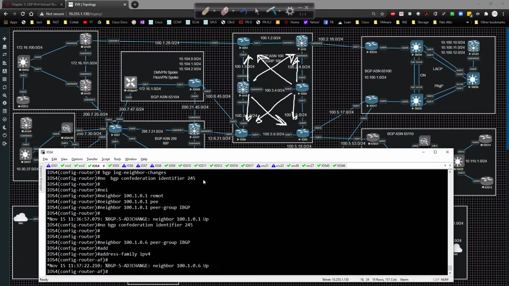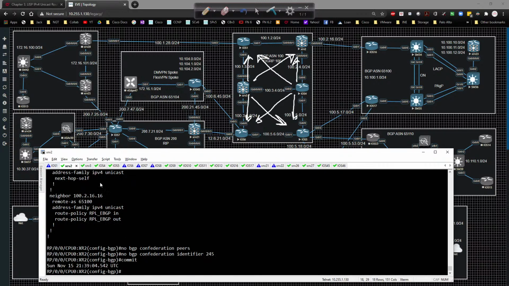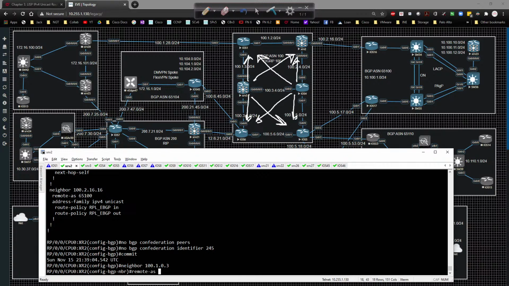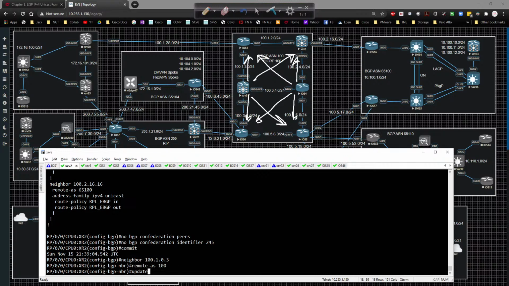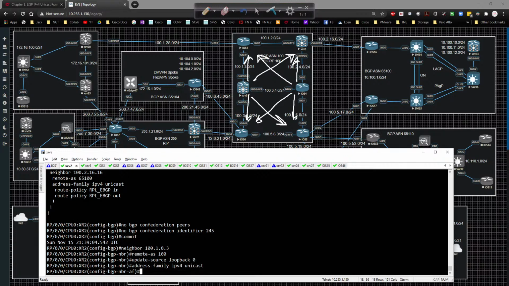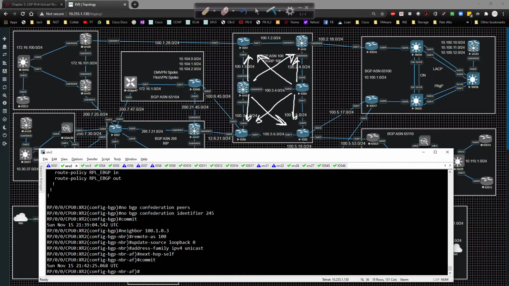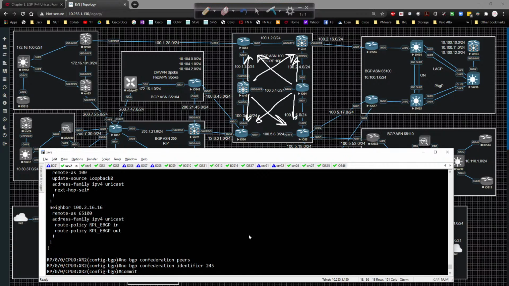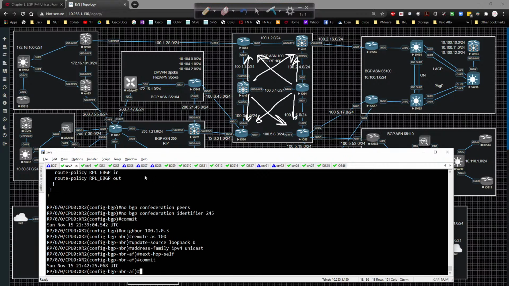Now I get to do the same thing to 2 and 5. So underneath XR2, we're going to go to neighbor of 100.1.0.3 remote AS of 100, update dash source loopback 0, address family IPv4 unicast, and then next hop self for this case. Commit, and then we'll do the same thing for 4 is already in place, so we don't need to worry about that one. And then we'll do the same thing on 5.